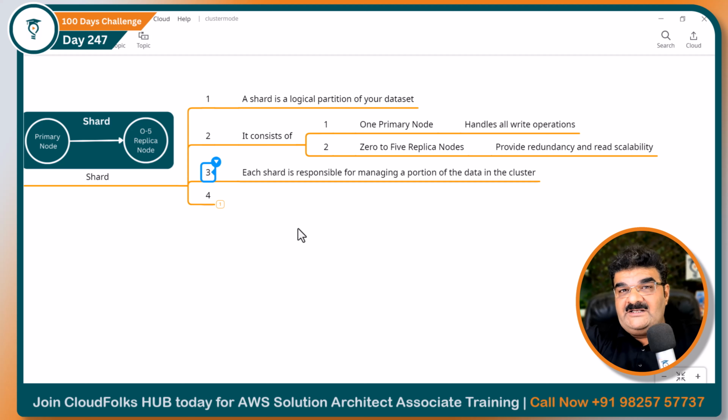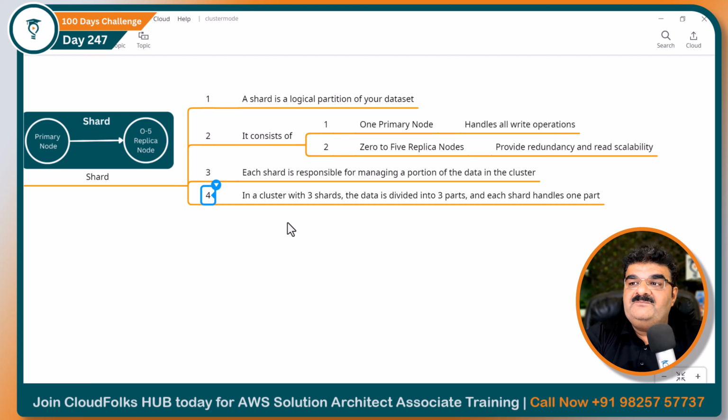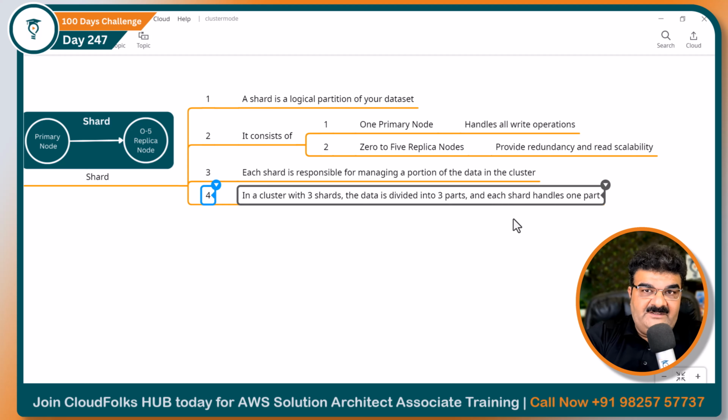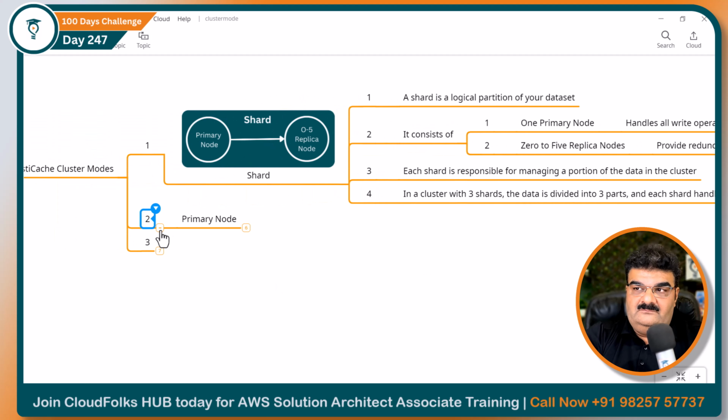You can have multiple shards inside the cluster, but each shard stores a portion of the data, right? So the whole database is the data set, meaning the data of the database is divided into shards, and each shard stores a portion of the data. In a cluster with 3 shards, the data is divided into 3 parts, and each shard handles 1 part. Okay. Now, in the shard, we have mainly 2 options, the primary node.